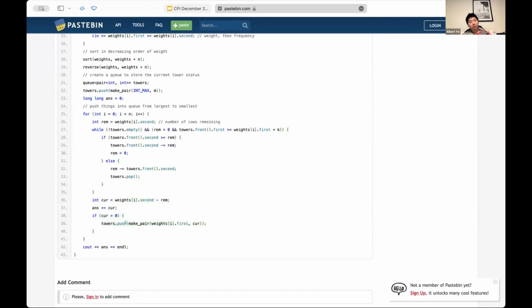So we just push a new topmost weight and number pair, and that's going to be the tower that we place at the very end. So that's essentially the logic for this problem. So I'm just going to open the floor up to see if anyone else has any questions.